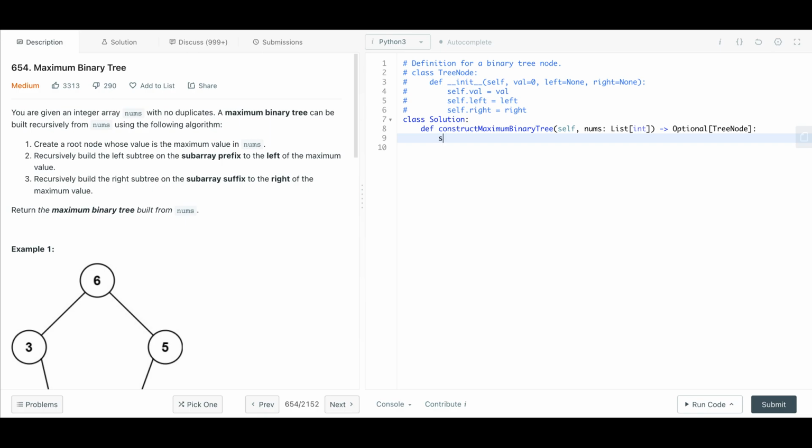First, we create a stack. The basic structure of a monotonic stack is while some condition, you keep popping. After popping all the values you can pop, you append the new value. In this way, you can maintain a monotonic stack. Here, we want to compare the new value with the last value in the stack.